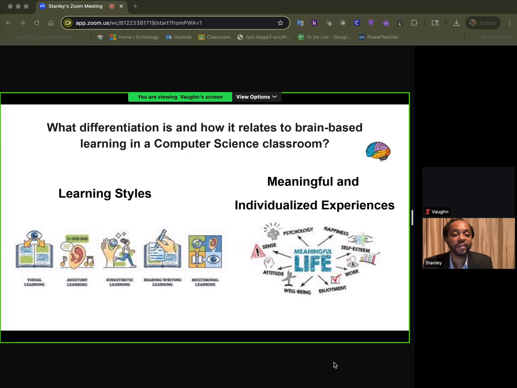Another thing to be aware of is making sure that their learning is meaningful and individualized, so that it relates to their life and things that they've been through. And this will promote healthy brain activity and retention.